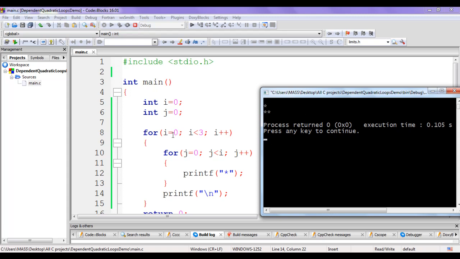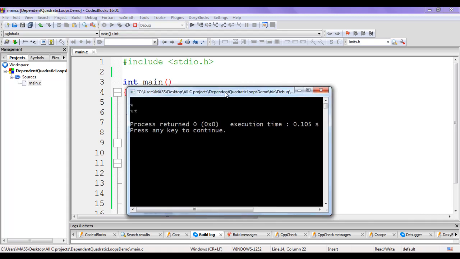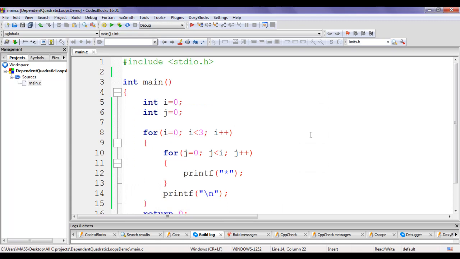When i value is 1, the inner for loop statements are executed once, so we got a star displayed once. Then \n moves the cursor to the next line. When i value is 2, the inner for loop statements are executed 2 times, so we got 2 stars displayed. And then \n moves the cursor to the next line. That is how the dependent quadratic loop is executed, guys. I hope you have clearly understood.